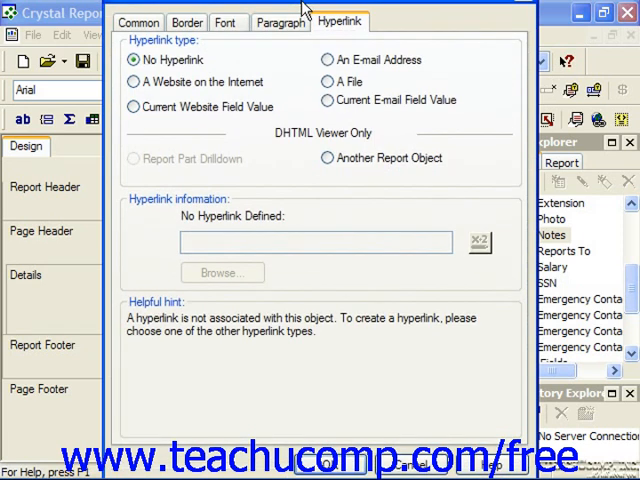In the Hyperlink Type section, you can choose the option button that corresponds to the type of hyperlink that you wish to create. The options that are available depend upon which object in the report is selected. You can choose the No Hyperlink option to remove a hyperlink from a field, and this is also the default value displayed when creating a new hyperlink.